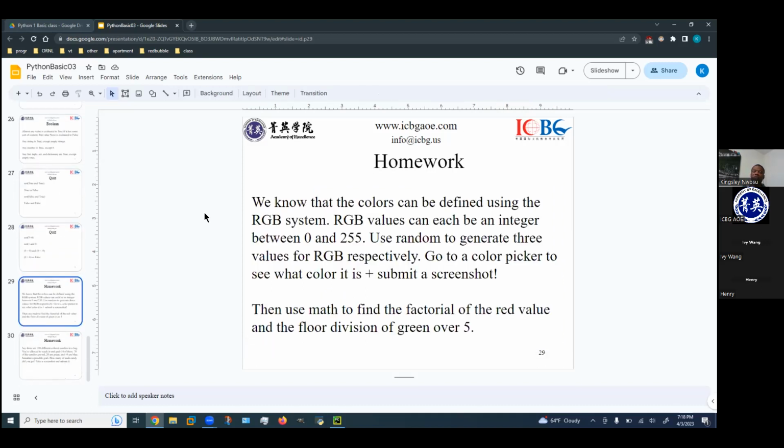All right. So we have 2 problems for the homework. The first problem, we know that the colors can be defined using the RGB system. RGB values can be an integer between 0 and 255. Use random to generate 3 values for RGB respectively. Go to a color picker to see what color it is, plus submit a screenshot. Then use math to find the factorial of the red value and the floor division of green over 5. So some randomness and some math stuff in this homework.